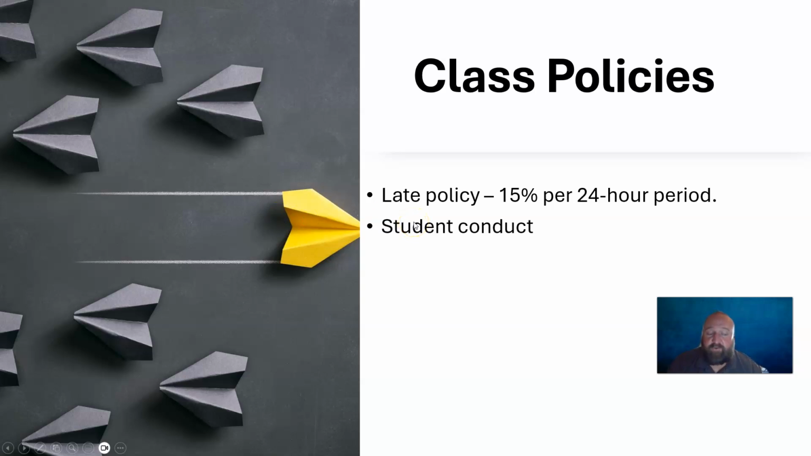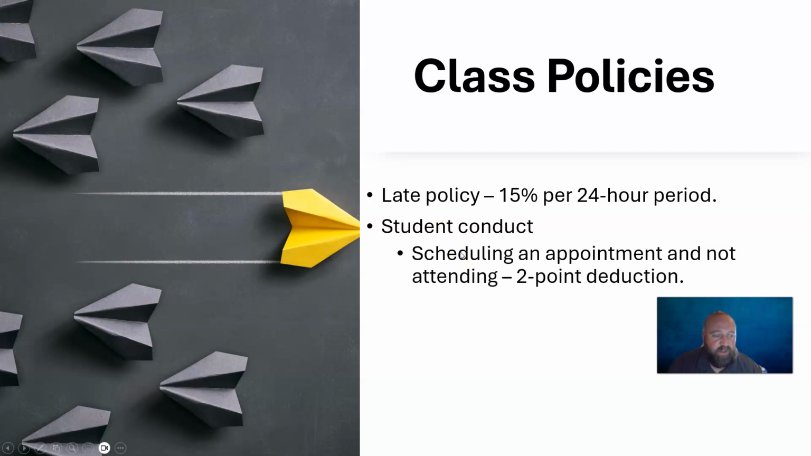Student conduct. So this is really important. Of course, you need to follow all the information that's laid out in the student handbook. But for this course, two things that are a little bit different.